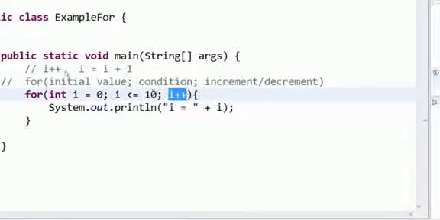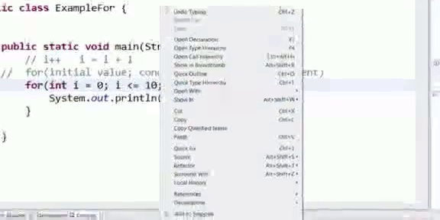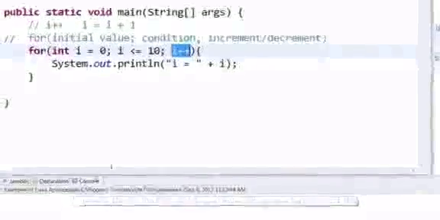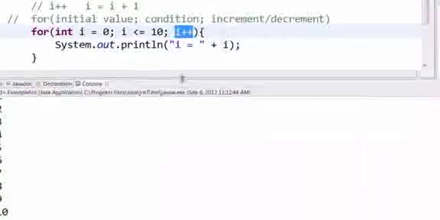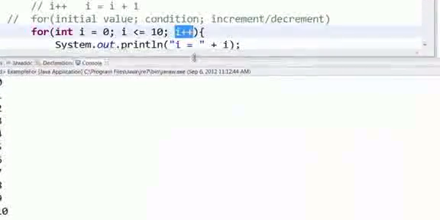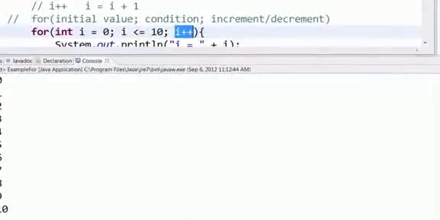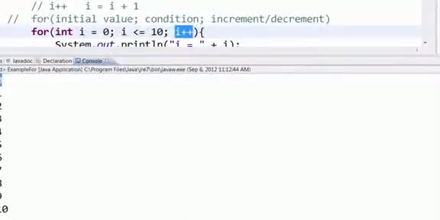So let us save this and run this. Right click, run as Java application. I'll expand the screen. You can see that i's value has been printed from 0 to 10. i equal to 0 to 10.